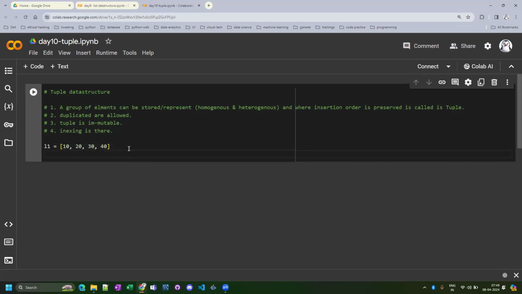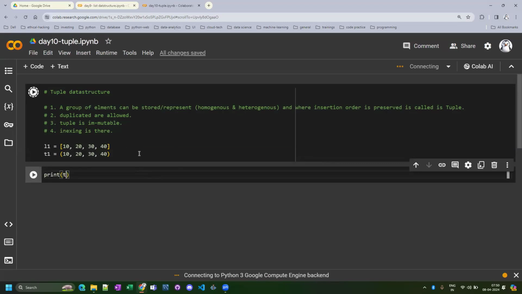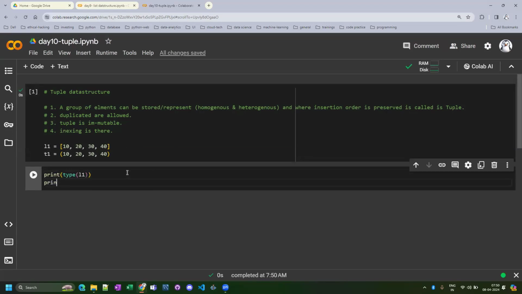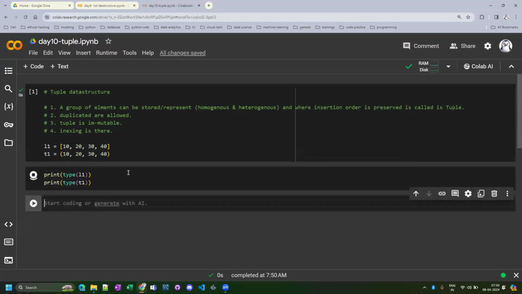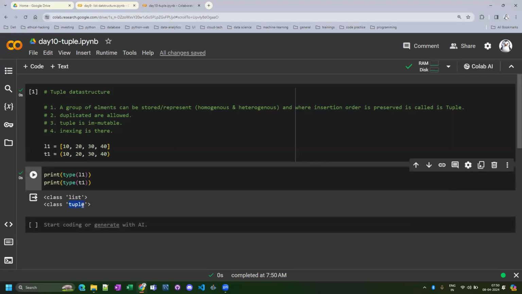Okay. Now I'm having my tuple. If you want to create a tuple, you have to use parentheses. So I'm having my T1, which is a tuple. I'm using parentheses to create my tuple data structure. In this tuple, also the same elements 10, 20, 30, 40. Let it execute. Print type of L1, then print type of T1. Let me show you. First one should be the list data structure. Second is the tuple data structure.